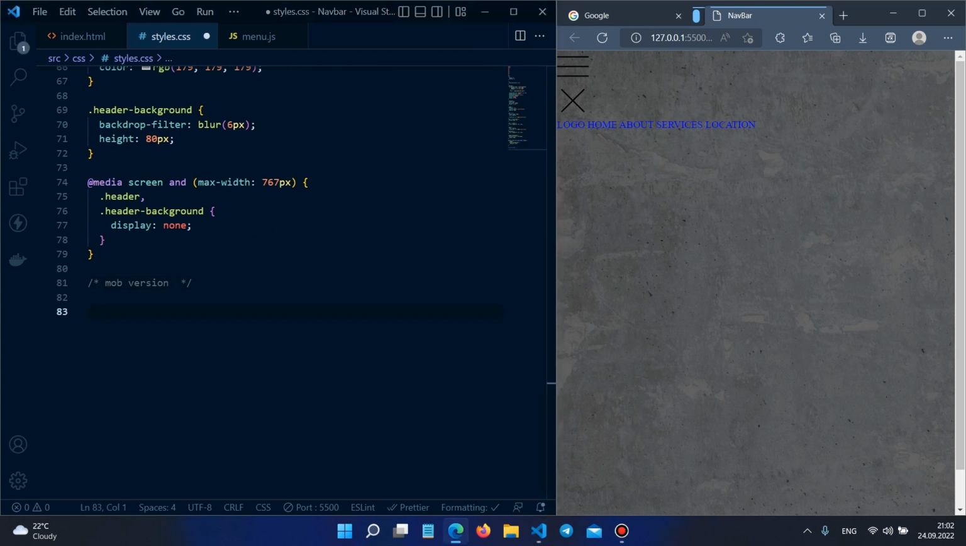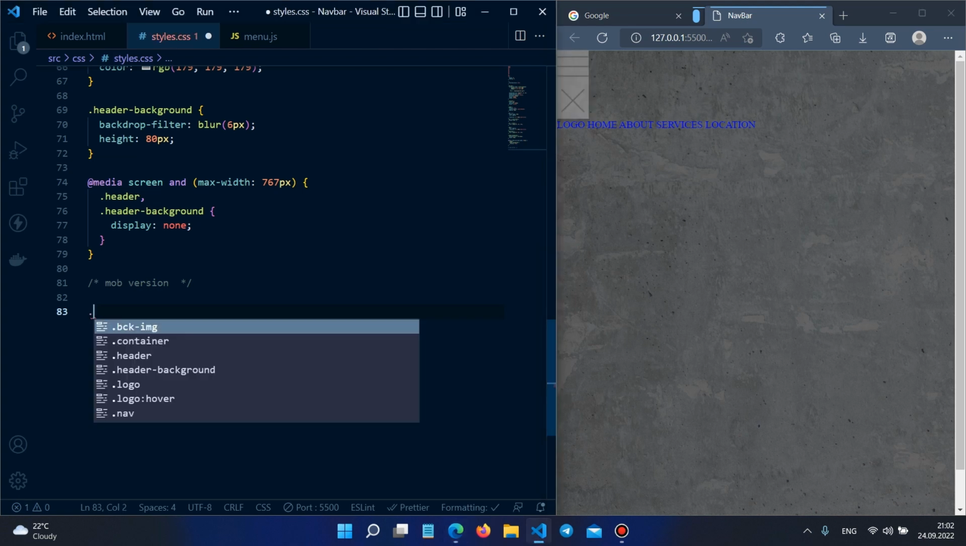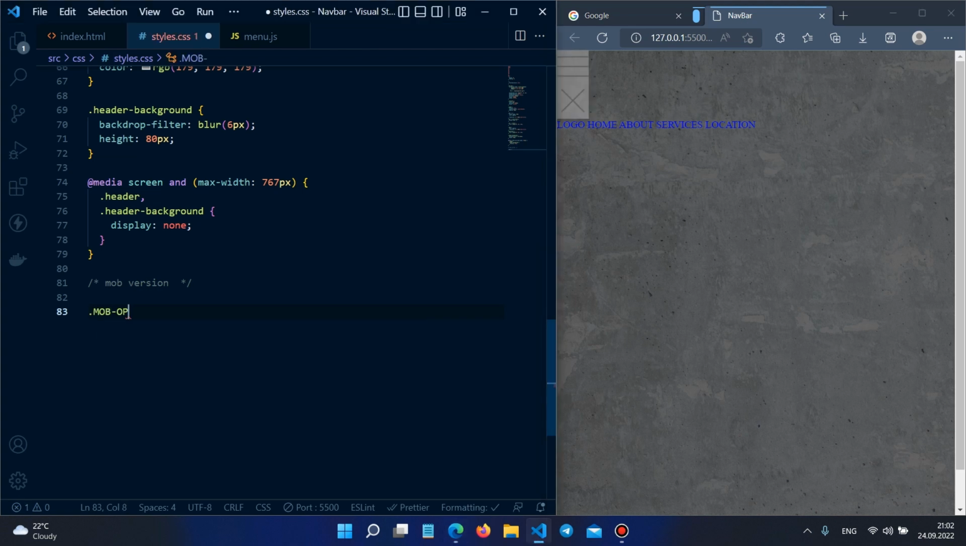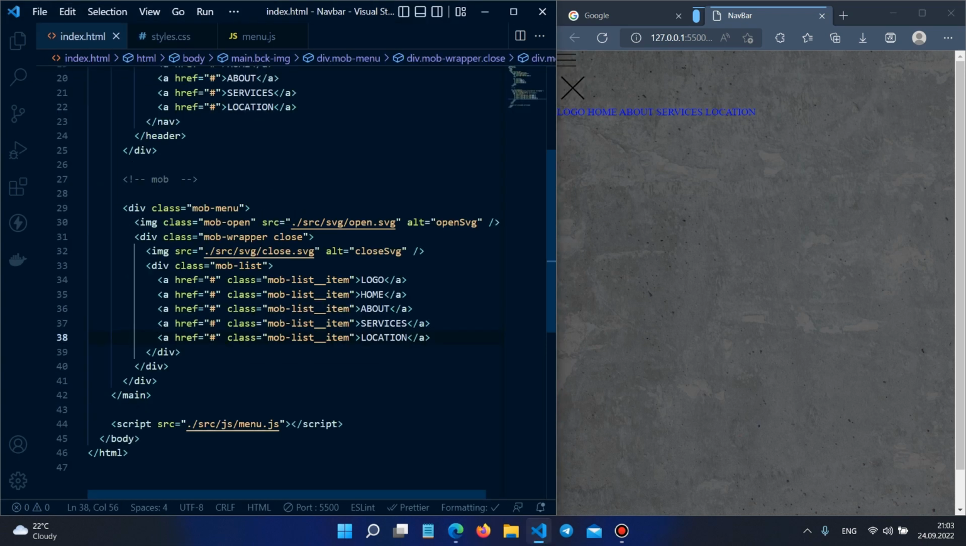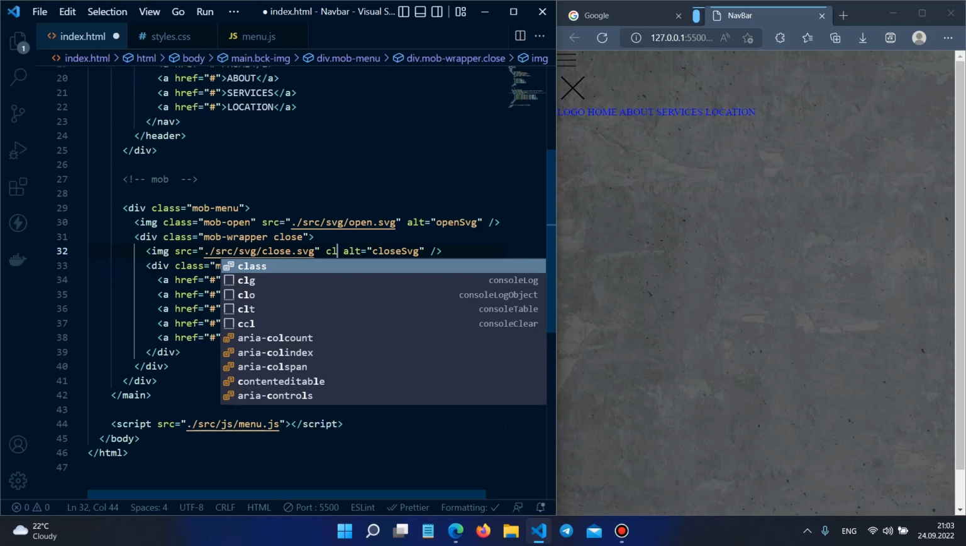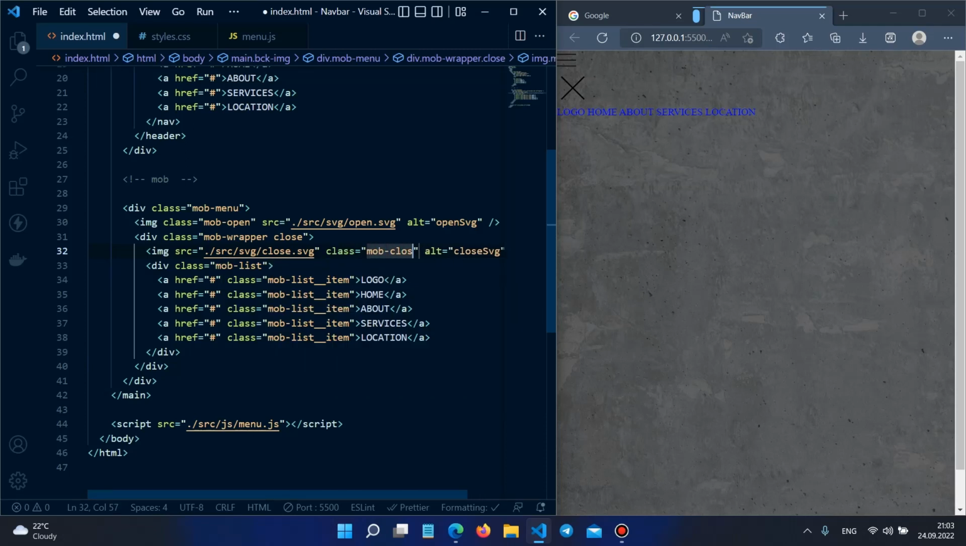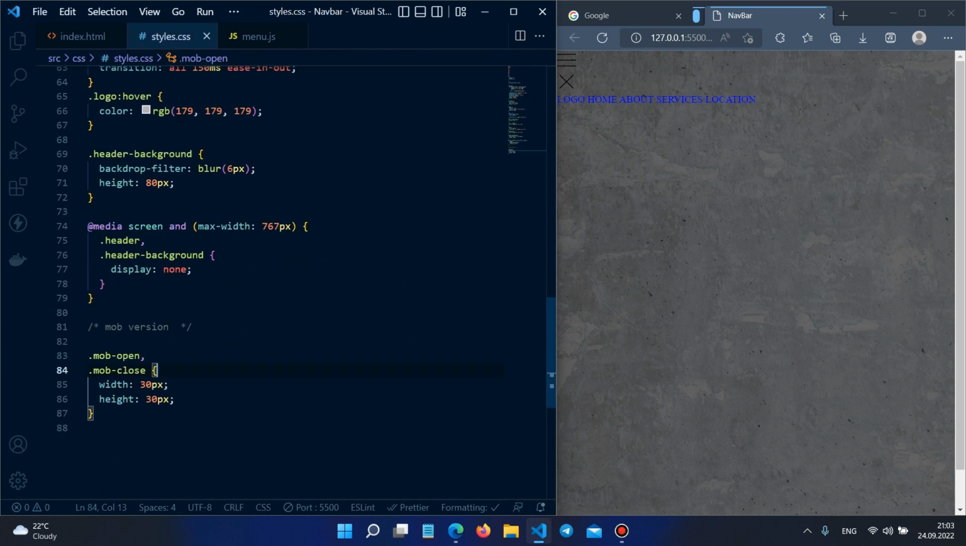First we need to change size for our switches because it's looking too big. It will be mob open, comma, dot mob close. It will be width 30 and height 30 pixels. But why it's not working? Mob open. Okay. And mob close. Yes, perfect.